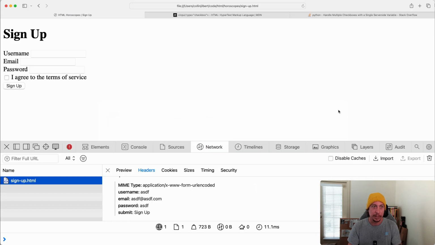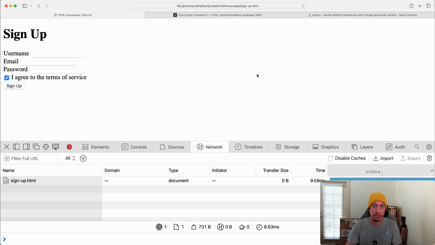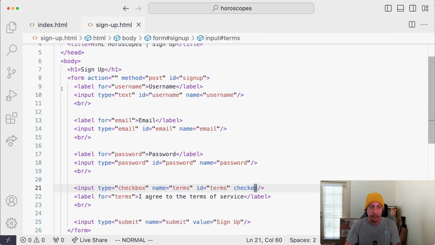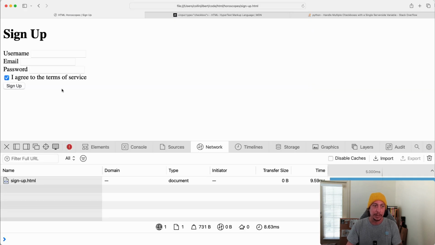So if we say checked and we refresh our page here, you can see when we refresh, it is checked by default. Okay, now it's probably not something you want to actually do on something like this. You probably want to get the user to go ahead and click to accept the terms of service. So we'll go ahead and remove it, refresh our page here, and see that it is no longer checked.